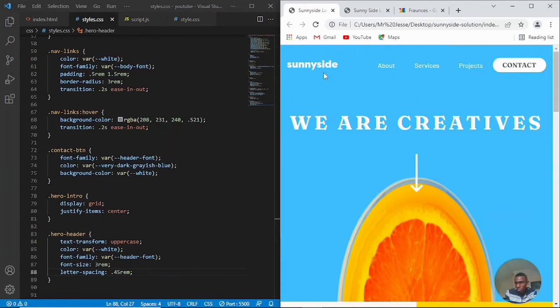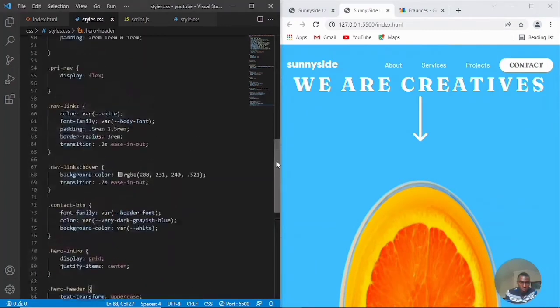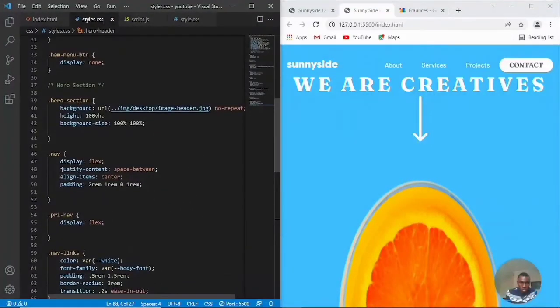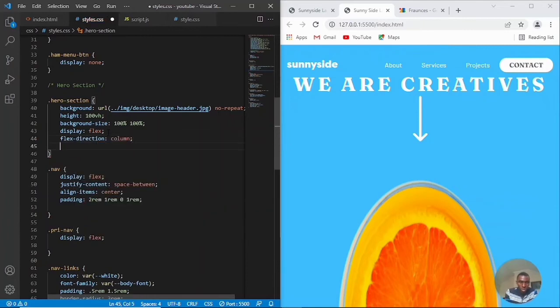I need spaces between my navbar and my hero intro, which you see right here, and I also need spaces between my hero header and this arrow. First things first, I'm going to work on this guy. There are a bunch of ways to do this, but one way that I find pretty easy to work with is to come to my hero section right here and give it a display of flex and a flex direction of column. Now I can give it some row gaps. That's a very good way to work, in my opinion.